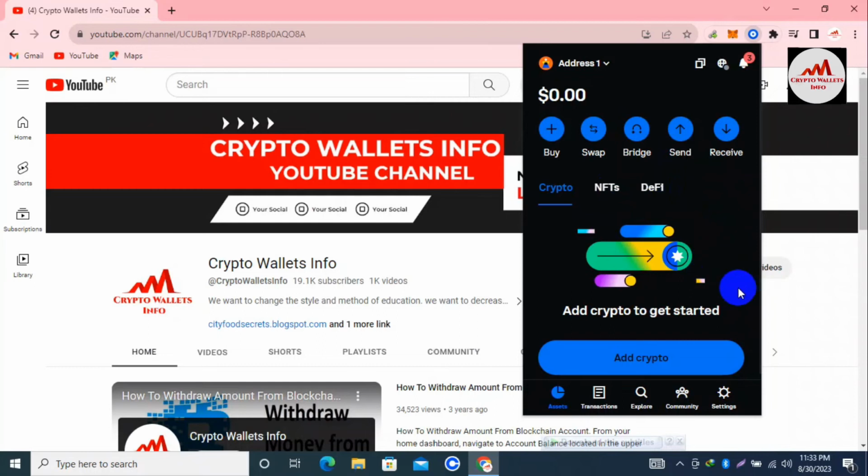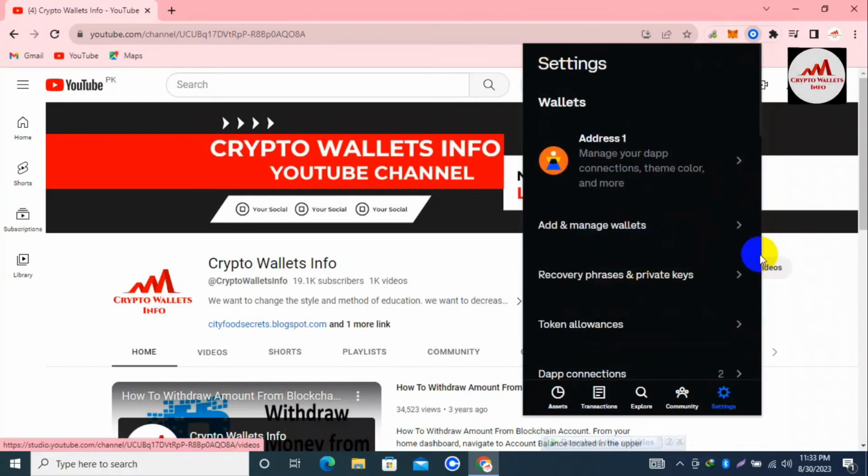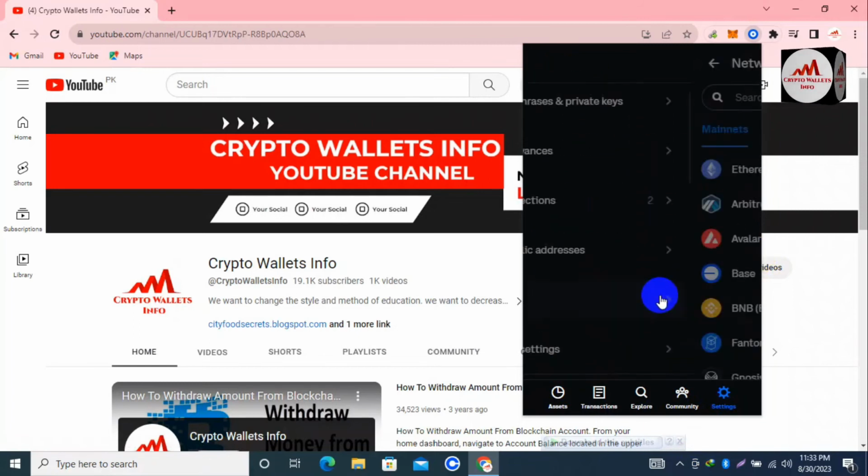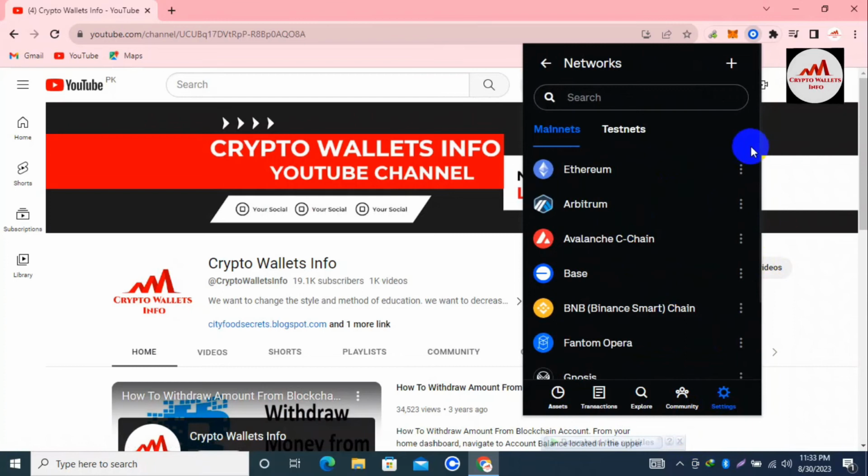So I hope you properly understand how you can change your network from the Coinbase Wallet. Simply click on the settings button, and after that click on the network option, and then you can see all networks are available here, and you can use any network from this list.